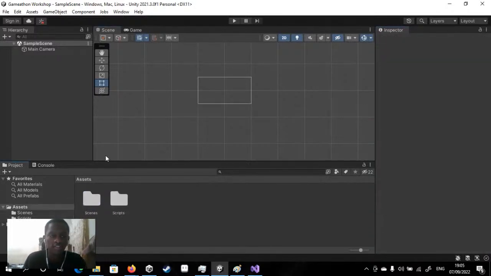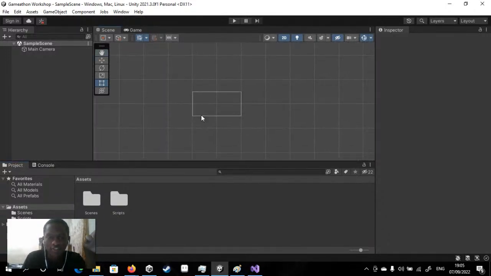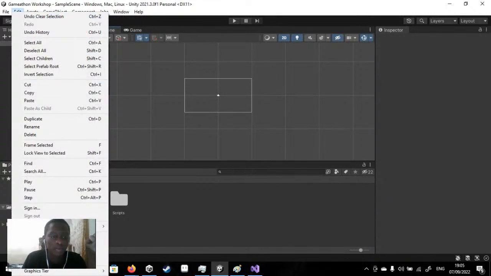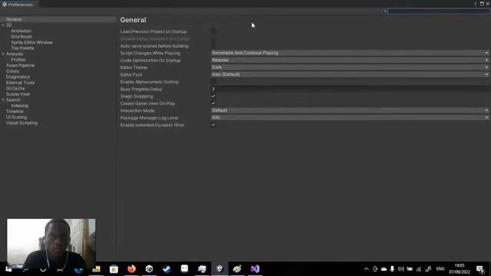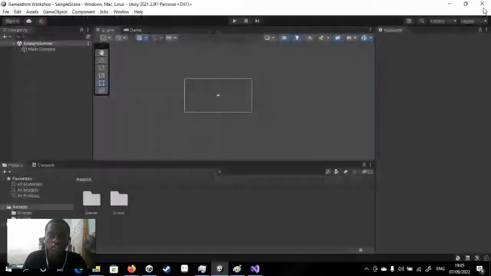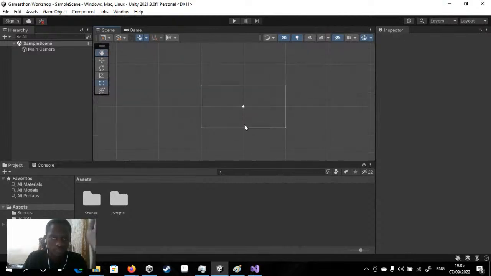Now, there are a few things on the screen here, so don't get worried. Also, if it's your first time, you have a very bad light theme, but you can always go over to Preferences and change the theme from light to dark. And then afterwards, you have something like this.